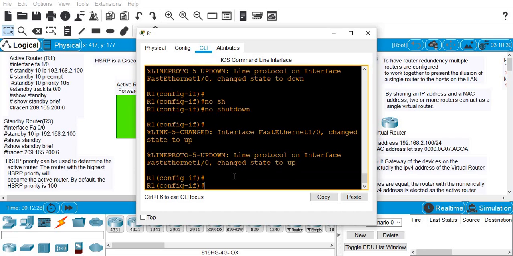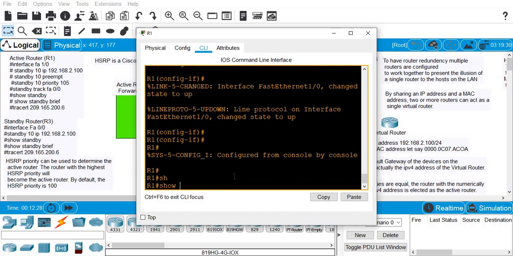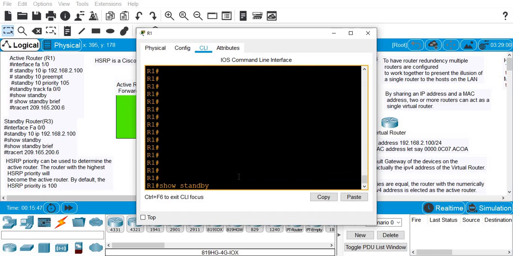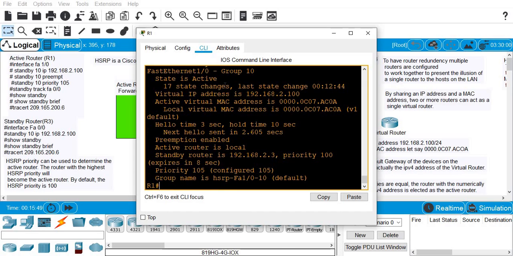And let us type this command, it is show standby, and you can see that this router has become active again. And that's actually the purpose of the standby 10 preempt command. Unlike before, it was in the standby mode, even though it has the highest priority.